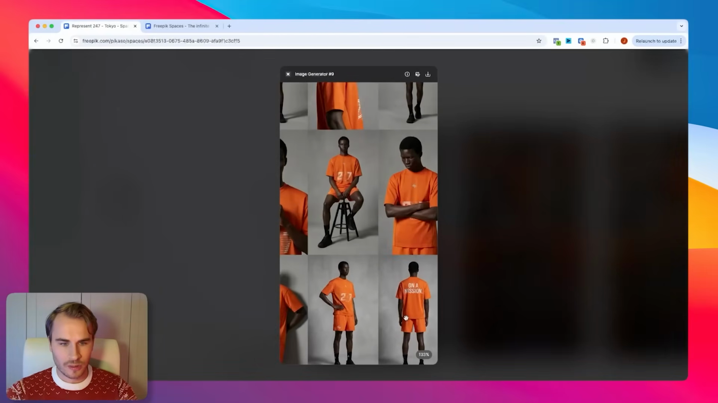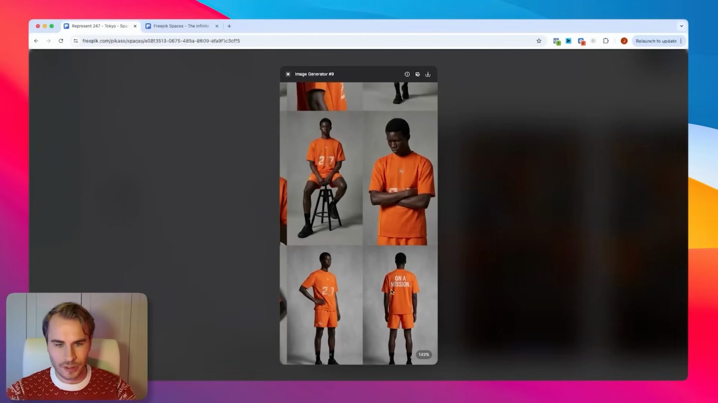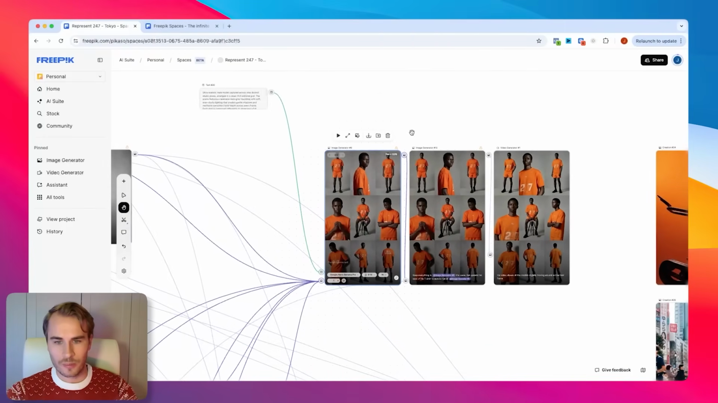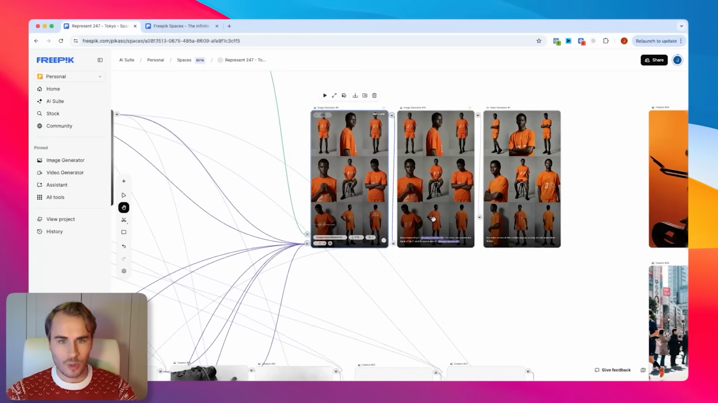And the first thing you'll notice right here is that the backside of the t-shirt here is completely off. Like this isn't what the backside should look like at all. So in that case, what you can do is drag in a couple more reference images.